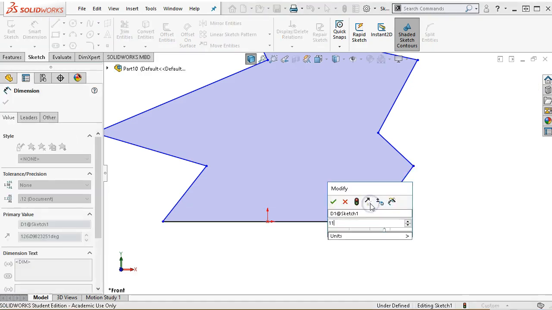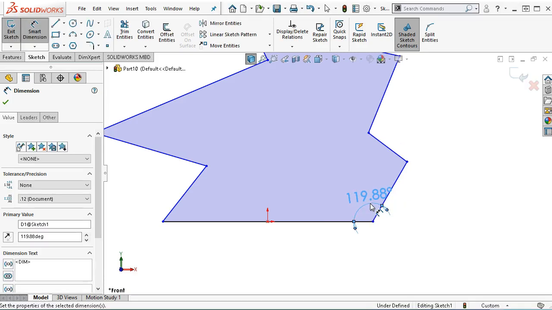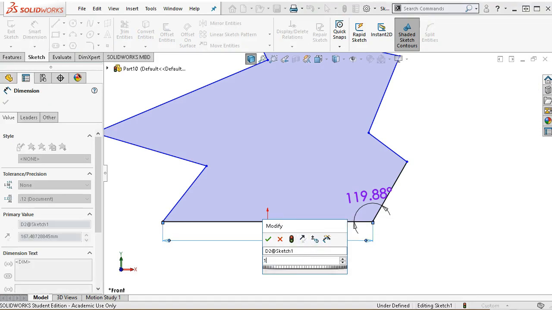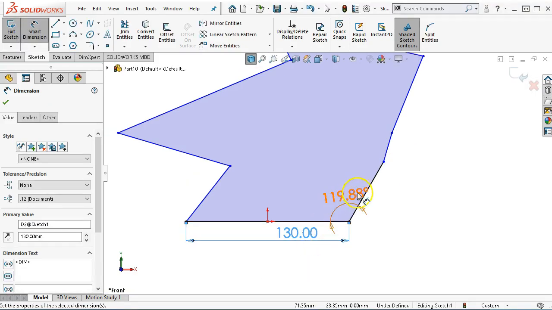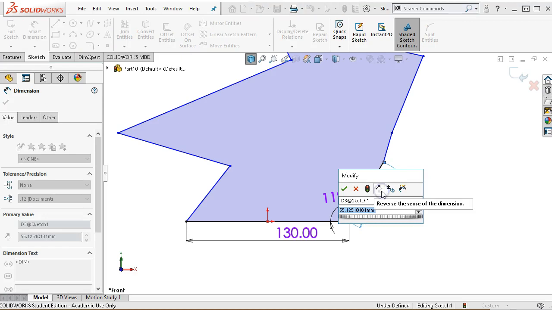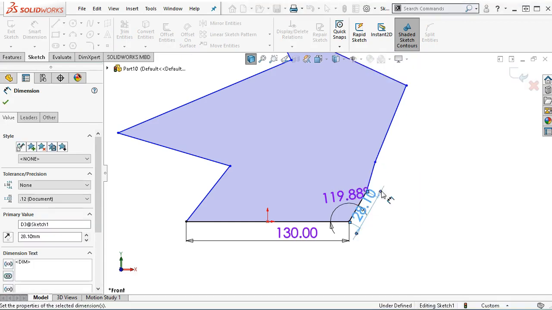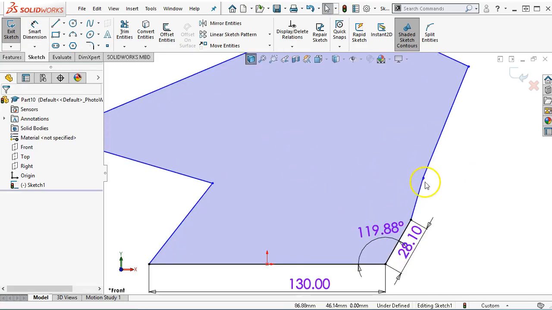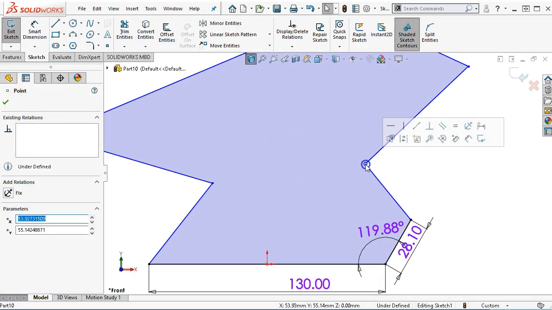So we'll start with our angle, 119.88. A to B is 130 millimeters, and then B to C, and we already have that movement, so let's get back to our linear. B to C, 28.1. Since that was an interesting move, I'm going to drag it a little closer to where it's supposed to be, and maybe try to get the 119 out of the way.